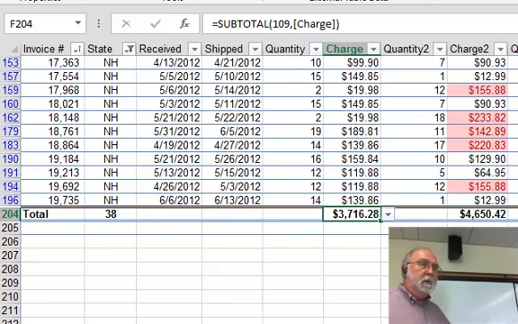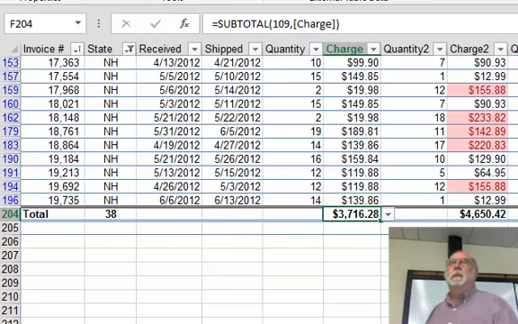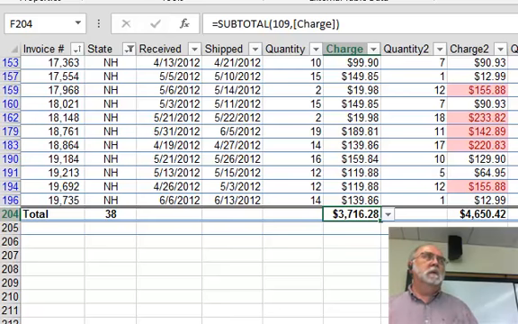Each time I change the filters, this is going to update those formulas, because the subtotal function works different from any other function in Excel. All functions except this one work on cells whether they're visible or not. Subtotal is the only function that works on just visible cells. I'll show you what I'm talking about here.